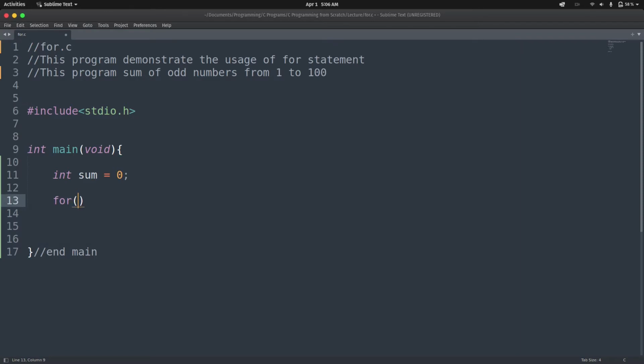Now, for has this syntax: initialization, then we have the condition, then we have the step. Initialization, as the name implies, means we initialize a variable, a counter, within the for. Then we have the condition that the iteration depends on, and then we have the step, either an increment or a decrement.